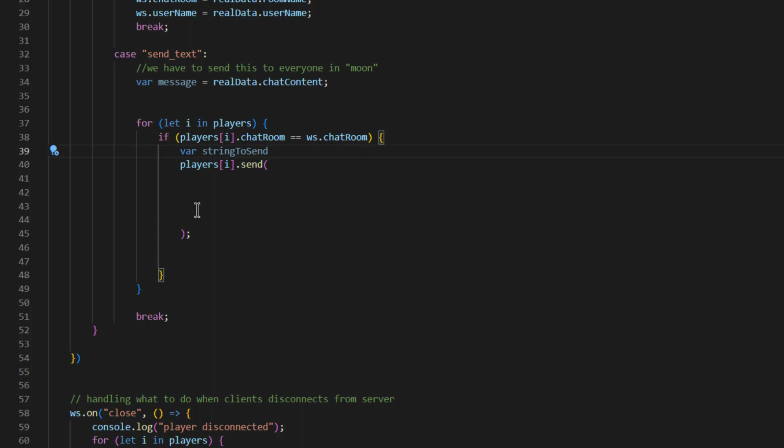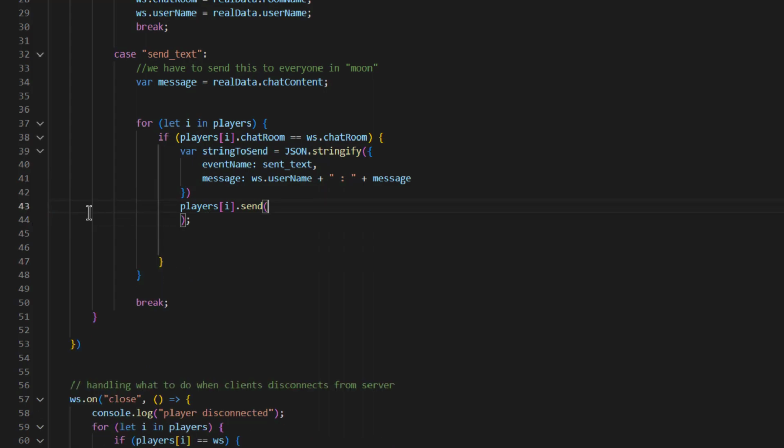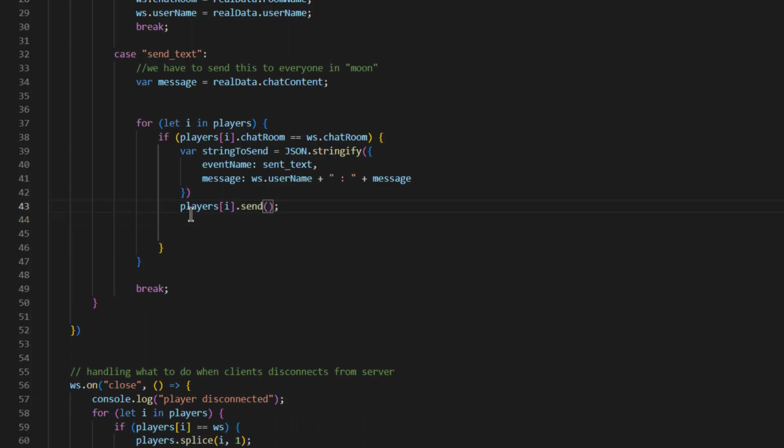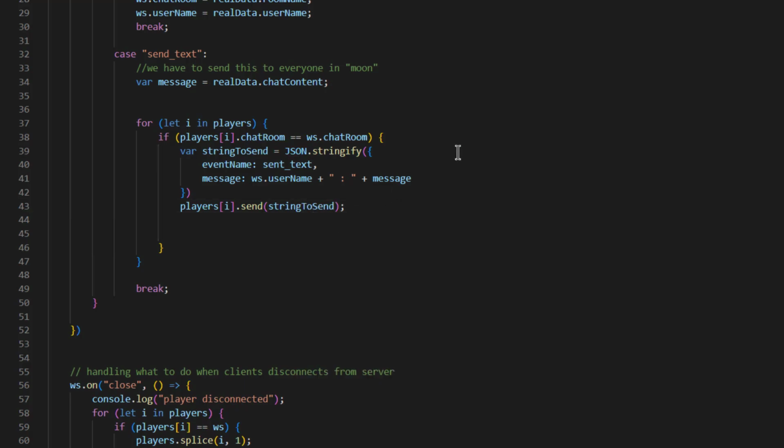Yeah, so let me just make a variable here called string to send, and in that I'll say, this is the JSON string that we want to send to the client. I'll write it as, you just want to make it easy for you guys. So this is the string that we want to send, okay? And this string will be stringified and sent. Okay, this needs to be the string to send text.